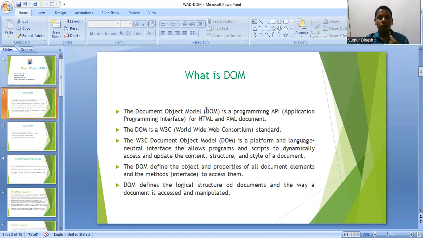The Document Object Model (DOM) is a programming API (application programming interface) for HTML and XML documents. The DOM is a W3C (World Wide Web Consortium) standard. The W3C Document Object Model is a platform and language neutral interface that allows programs and scripts to dynamically access and update the content, structure and style of a document.